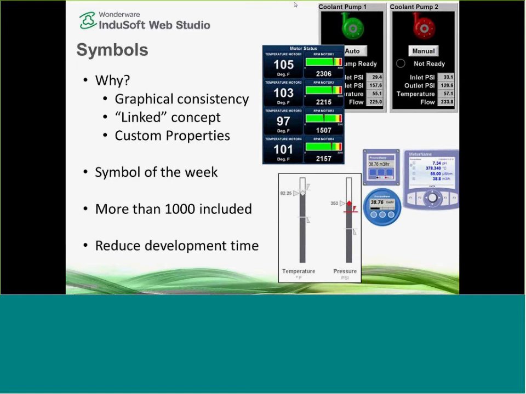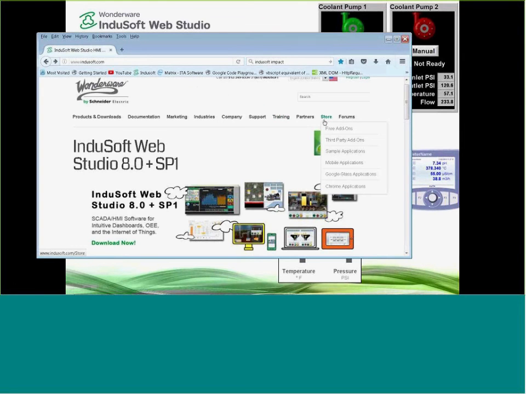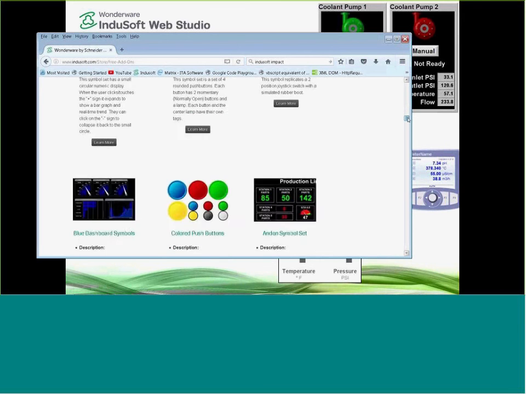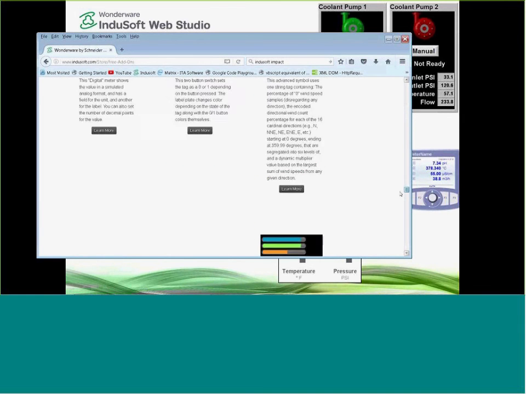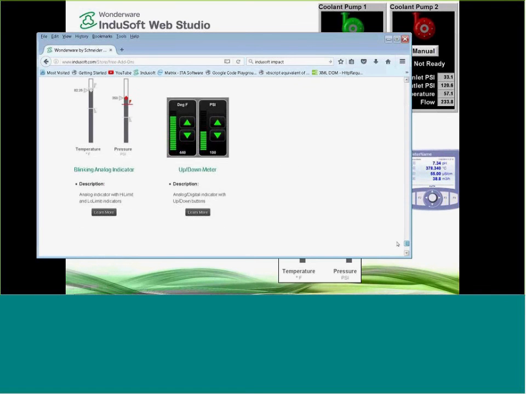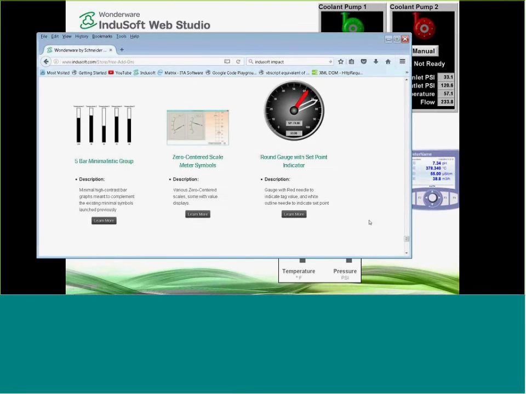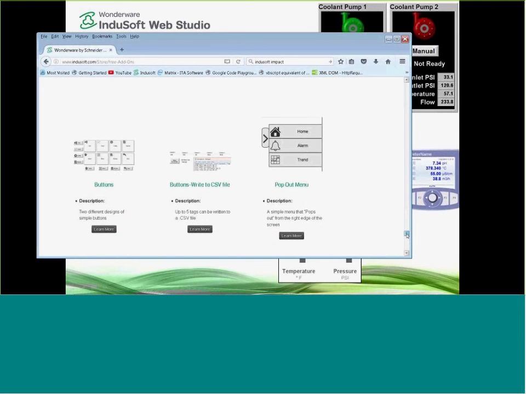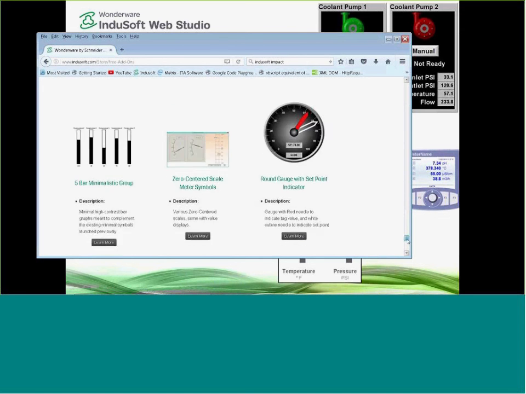So in addition to the more than 1,000 symbols that are included in InduSoft Web Studio, if you go on our website and go to Store, Free Add-ons, you can see a list of all the different symbols that we've added in this Symbol of the Week program. So check back often. I'm going to scroll down here really quick and show you a couple of the more recent symbols, things like a gauge with a set point indicator, these minimalistic symbols. We've been doing a series of those. Really nice looking buttons, slide out menus, things of that nature.